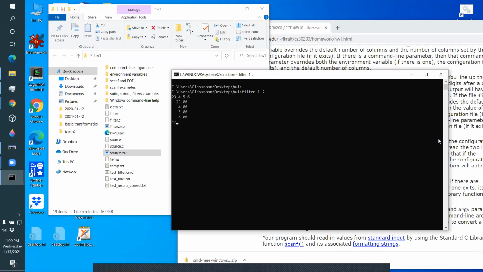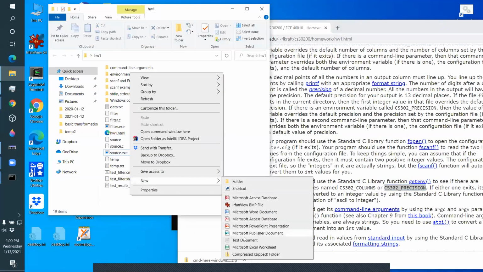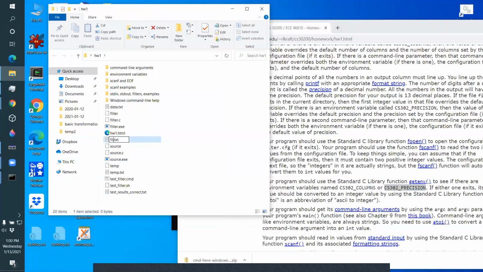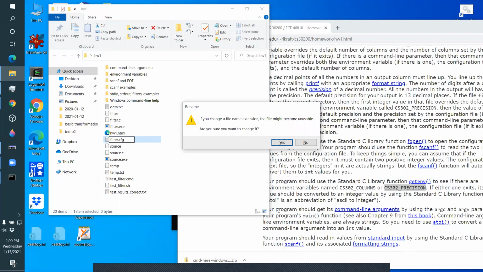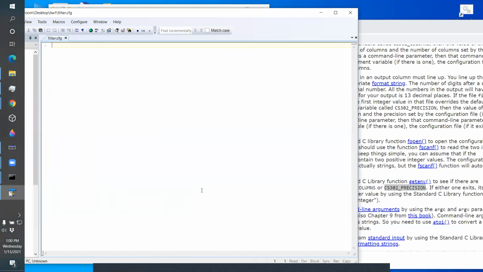Now there's a fourth place where it gets input. If I create a file called filter.cfg, that's a typical Windows and Linux idea, where CFG stands for a configuration file, a config file. And then if I put two numbers in there, those become the parameters for my program.